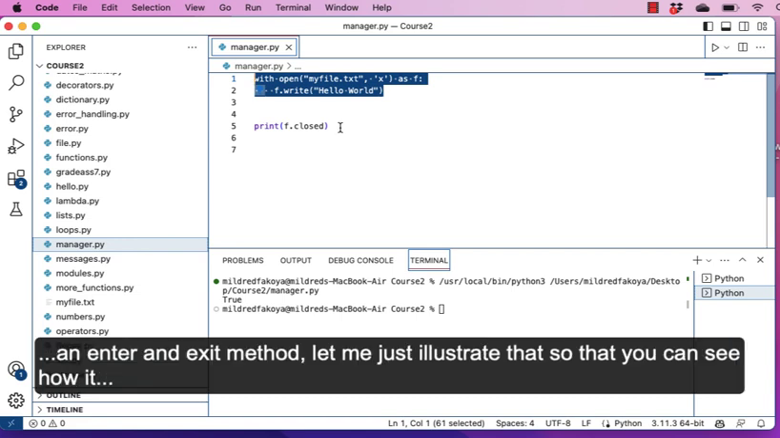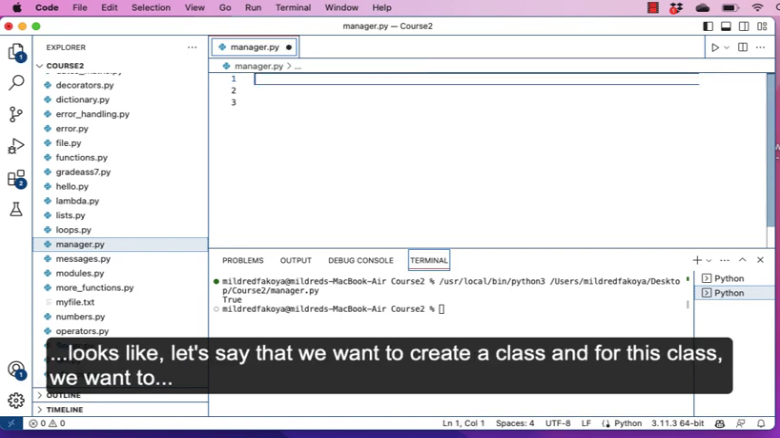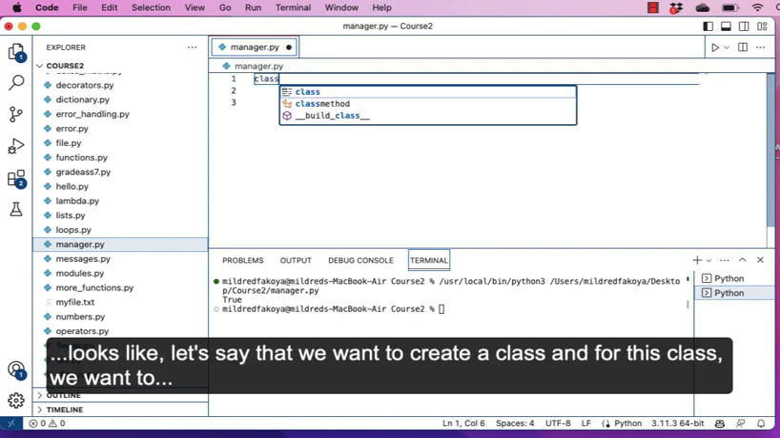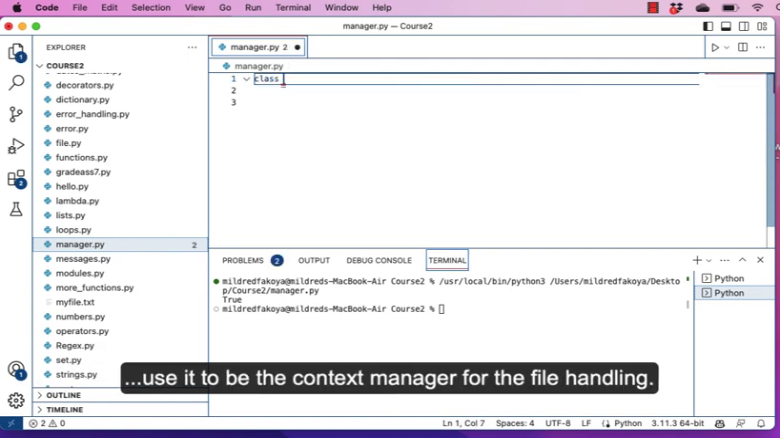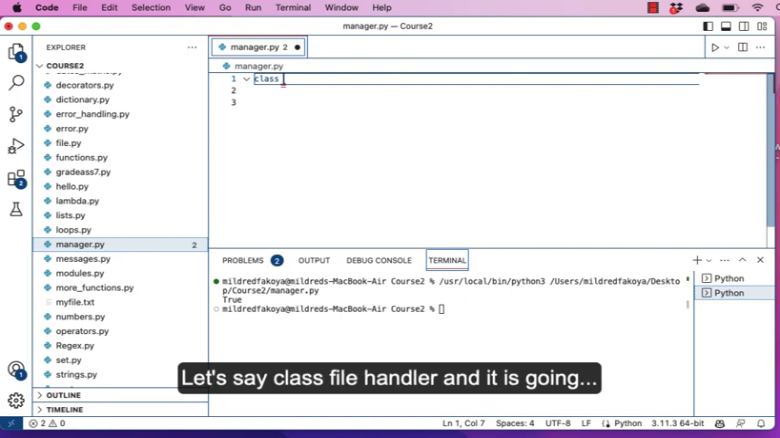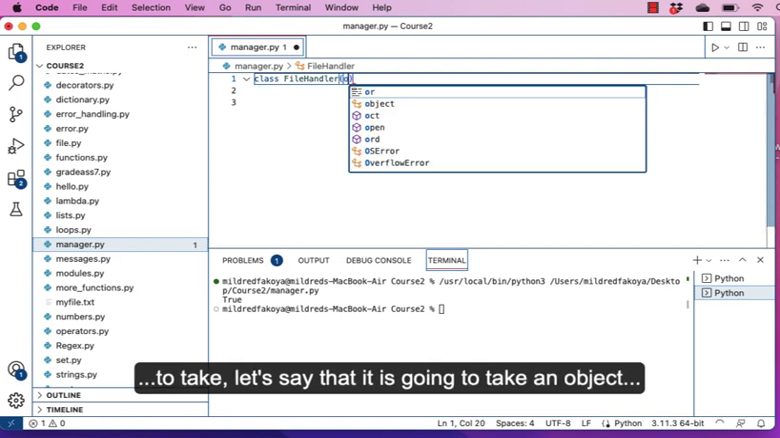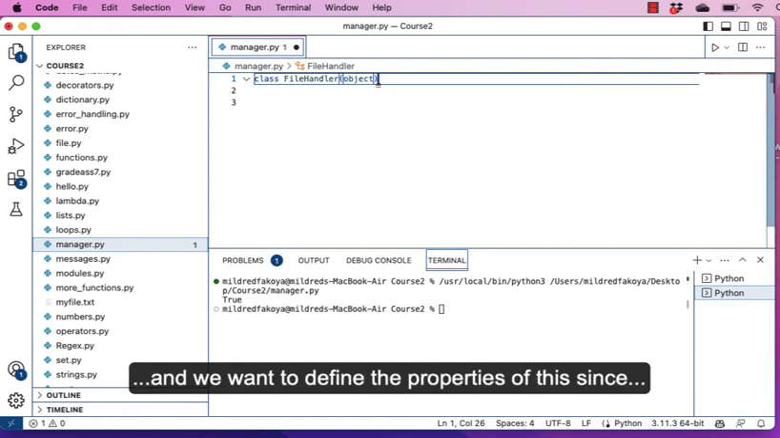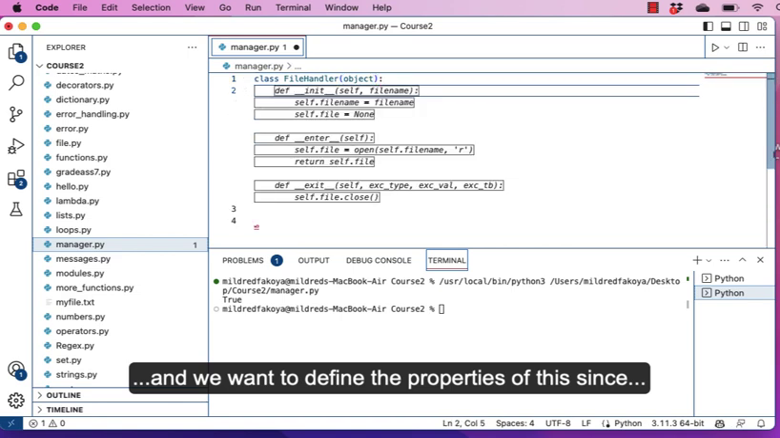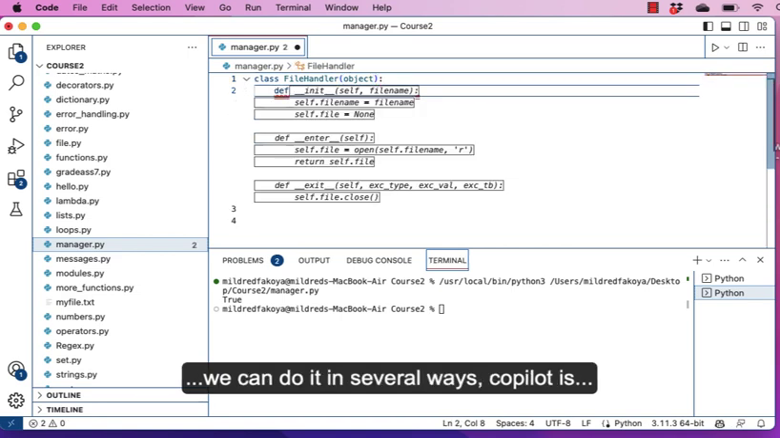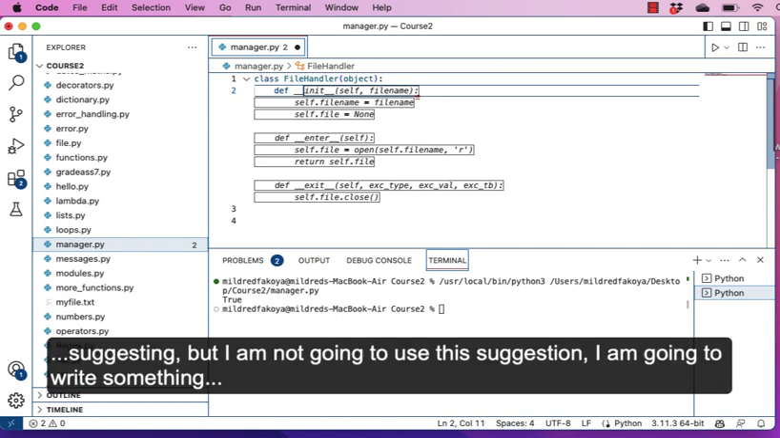Let me just illustrate that so that you can see how it looks. Let's say we want to create a class, and we want to use it to be the context manager for the file handling. Let's say class FileHandler like this, and it's going to take an object, and we want to define the properties of this. So we say the init. We can do it in several ways. My Copilot is suggesting, but I'm not going to use this suggestion. I'm going to write something easier.